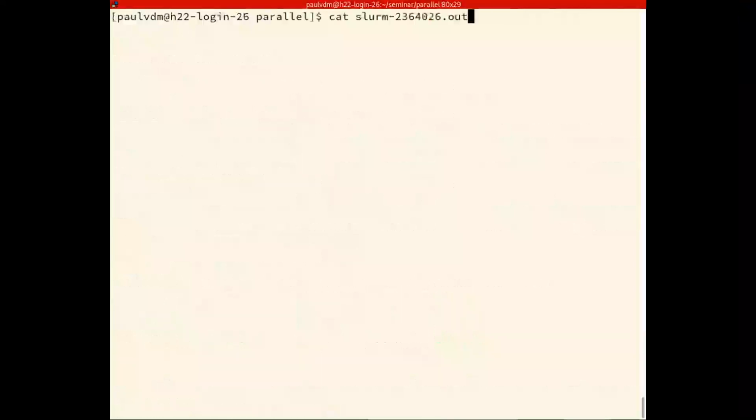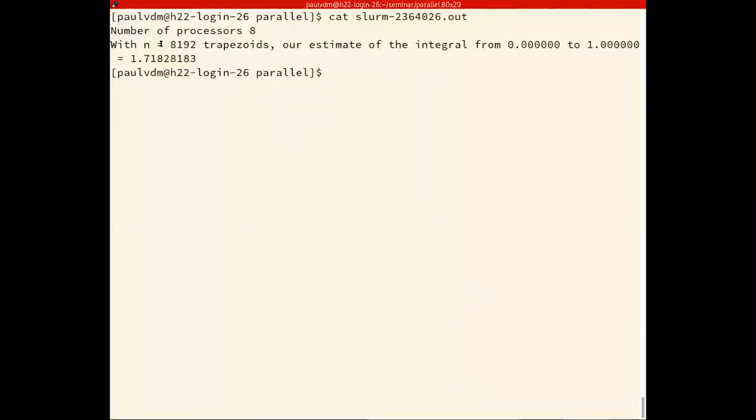Maybe put it on the top of the screen. Trapezoid, blah, blah, blah. So it ran in 2 seconds. Now imagine that I don't really trust Slurm, so I want to do srun -p quick test.